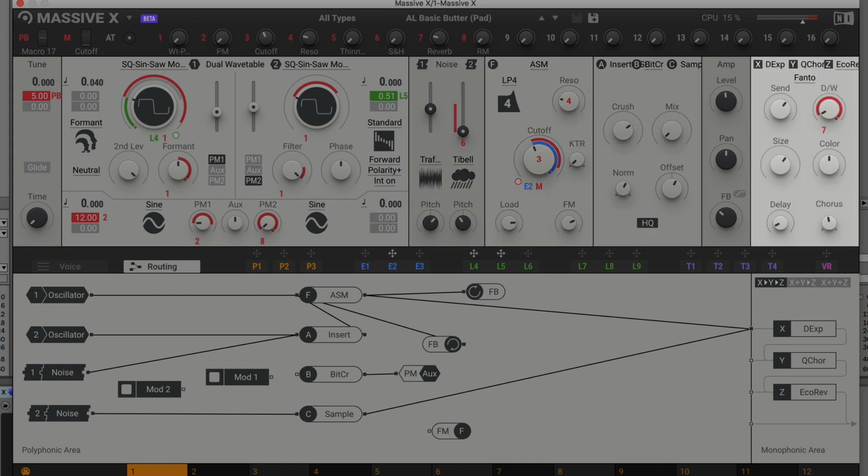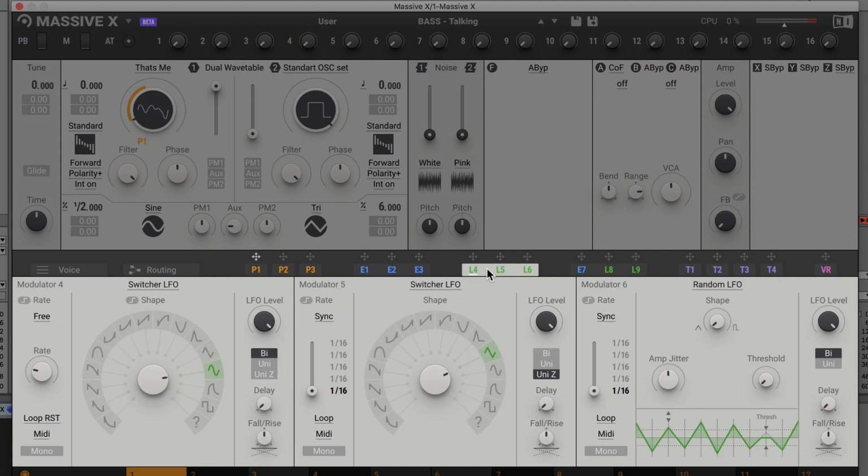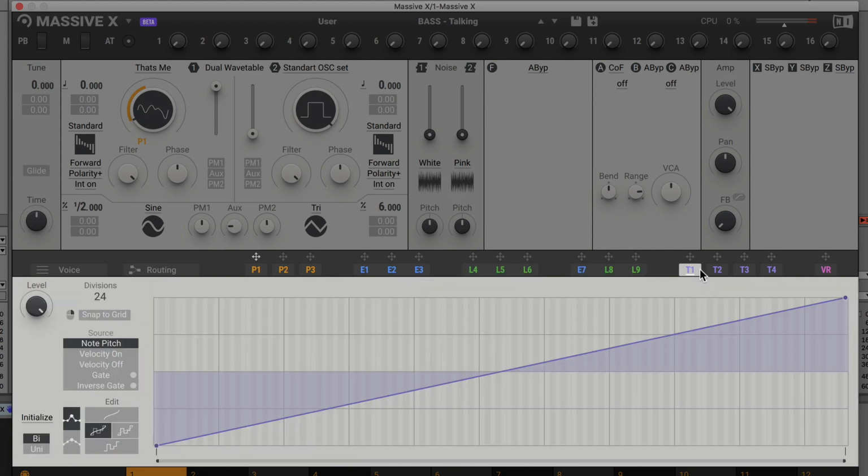These are the global effects. We have the voicing section, the routing section. More about that soon. It's one of the best. In fact, it may even be the best bit about Massive X. And of course, the modulation sources. Quite a lot of them, in fact.